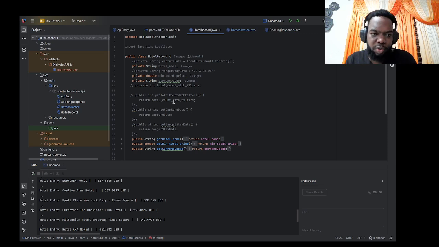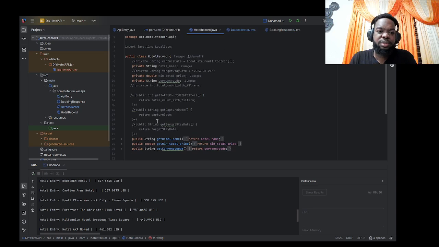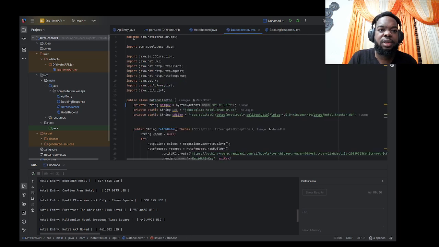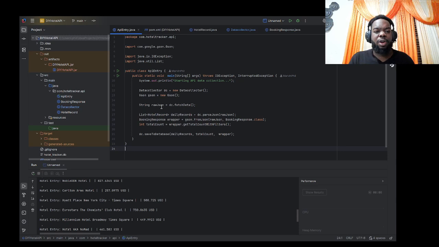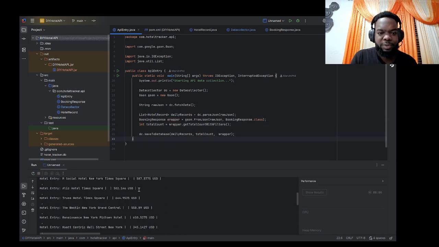Oh, and the regular Java object for the actual recording into the array list. This is also needed. Wrapper class. All right, raw JSON. This is the list. The wrapper class. Get the total count for the total amount. And then save to database. Finally finishing up the program.